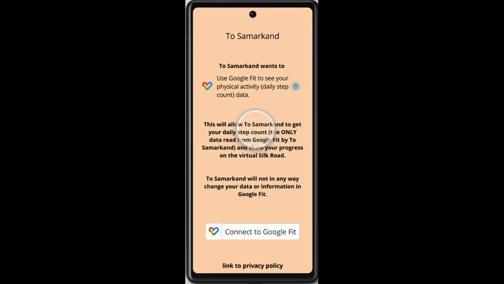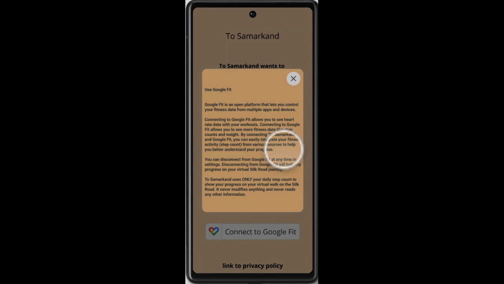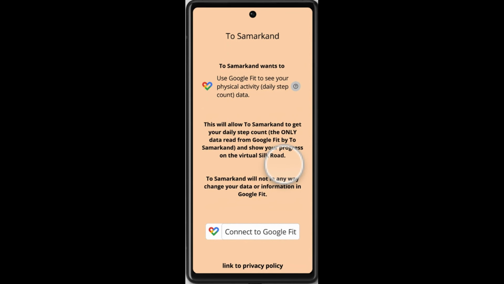And then, one more time, this is required by Google, to tell you what Google Fit is about, just to make sure you understand what Google Fit can do, what it does do, and what this app does with it. So again, the same information is here about what Google Fit is and all the things it can do. Again, what this app does is only read your daily step count and show your progress on the virtual Silk Road. No changes are made to your data from this app.